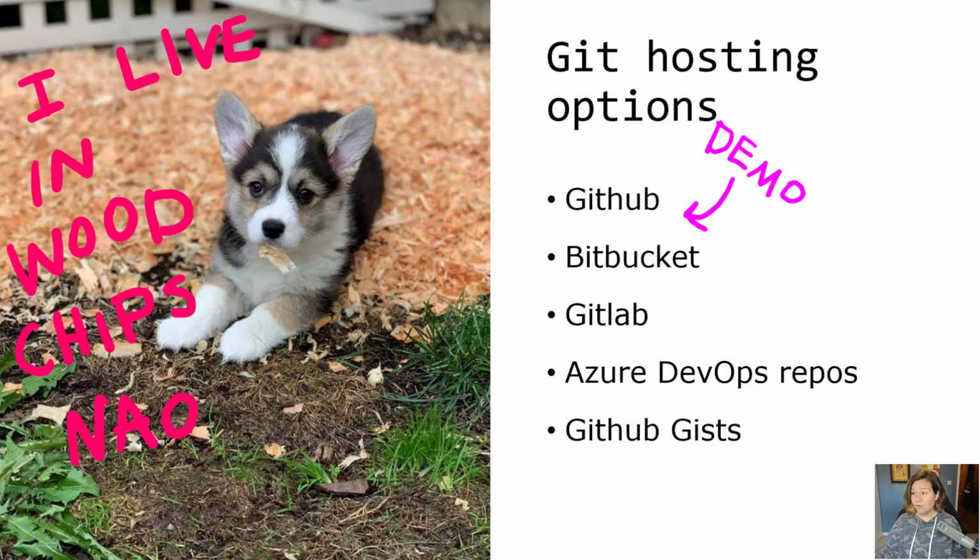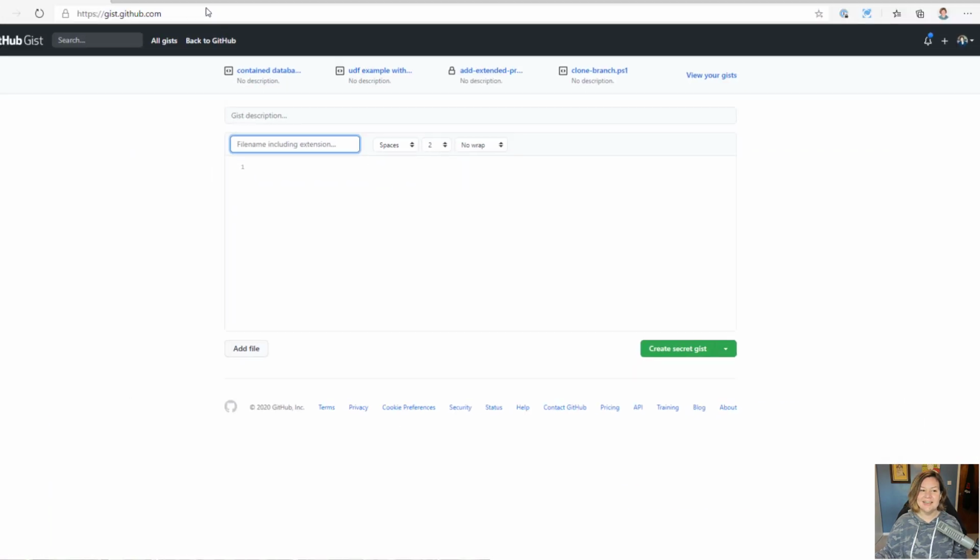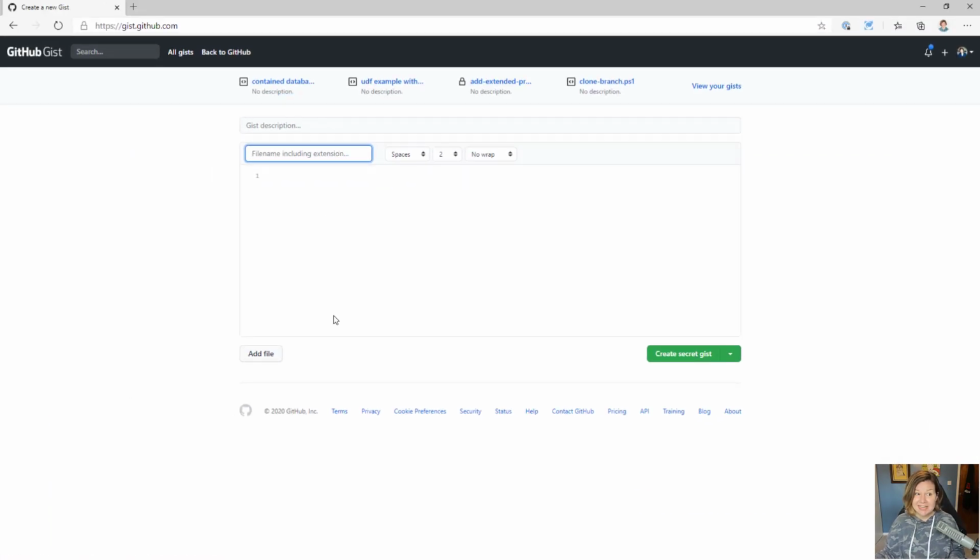Now, before I leave this page, I do want to mention GitHub gists, just because these are their own special kind of thing. And gists, I'll go to gist.github.com. I realize you can't see my browser yet. Or actually, let's go to gists. There we go. I'll just search for it. It is gist.github.com. So gists are really, really useful if you want to share just a file or two.